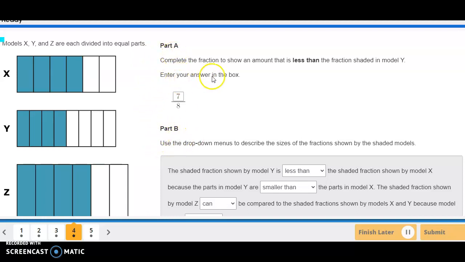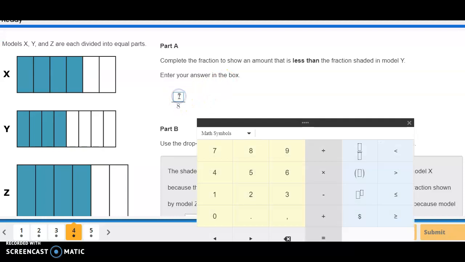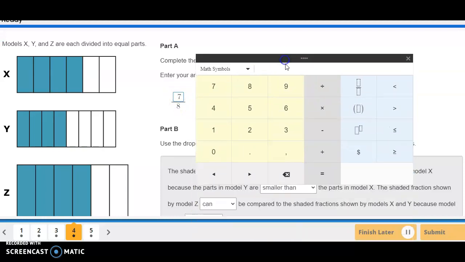On this one, you are entering your answer in the box. When you click on the box, a calculator will appear on your screen where you can select the numbers on a keypad. You'll select a number, or your symbols, or if you're trying to do fractions, exponents, dollar signs, greater than, less than, any of your symbols are located here.